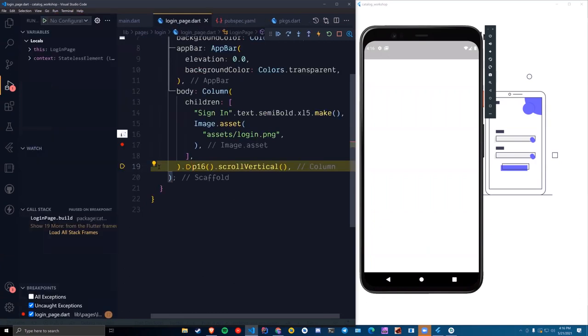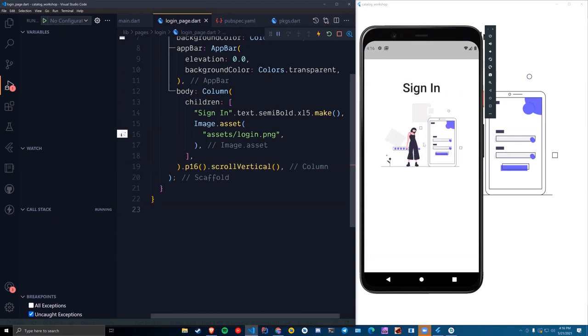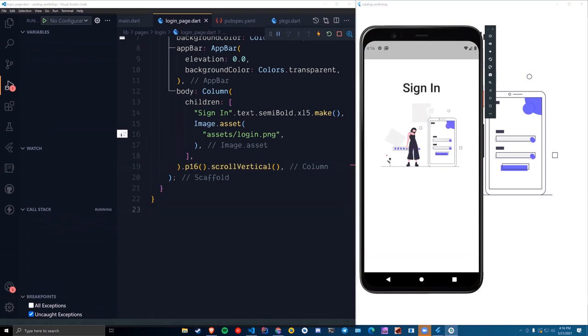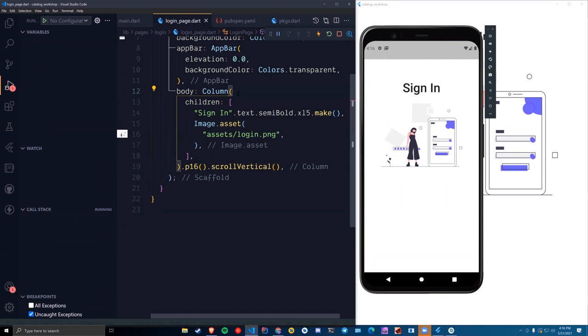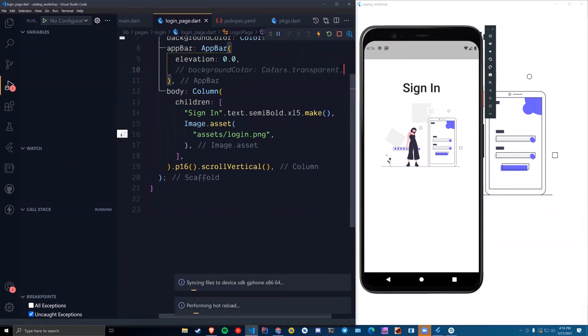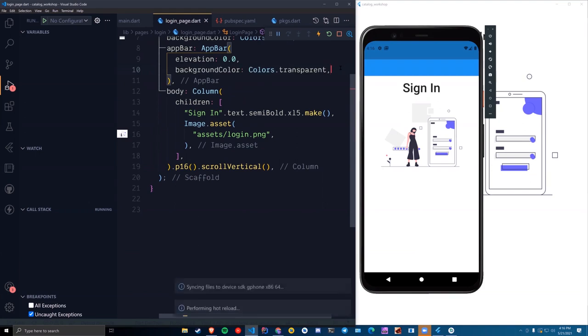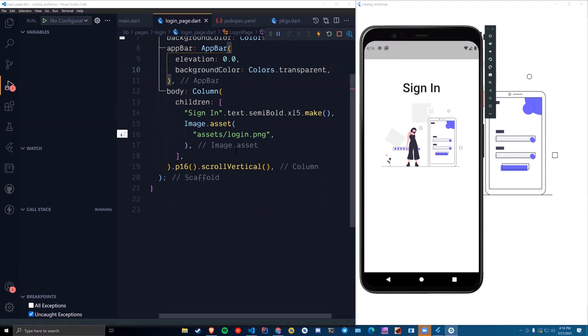Okay, now we got the application again. Oh, we have the breakpoint. So that's why it is just stopping. Okay, so we got this particular thing. Also, I just want this sign in text to be on the left side, right? And also this is not looking good. This is actually the status bar only.